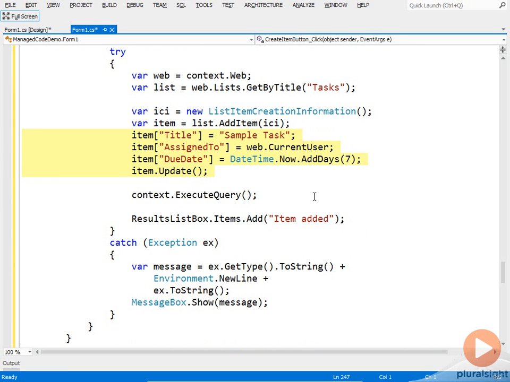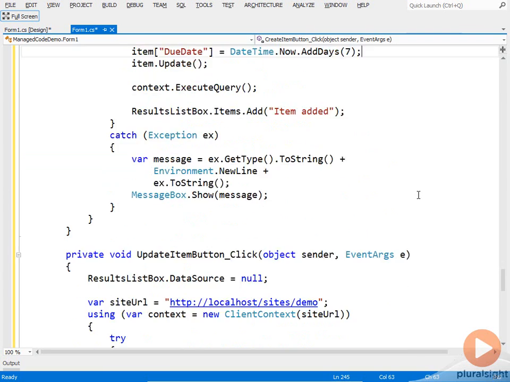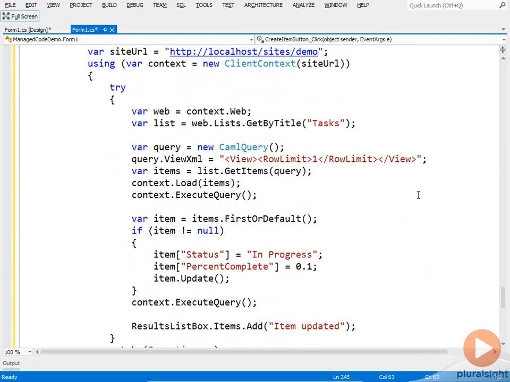We just update the field values. So here we're going to call our task sample task. We'll assign it to the current user, and we'll say it's due in 1 week. When we call execute query, the changes will be pushed up to the server, and we'll have our new list item. And then to update, the first thing we'll do is we'll go get an item to update.